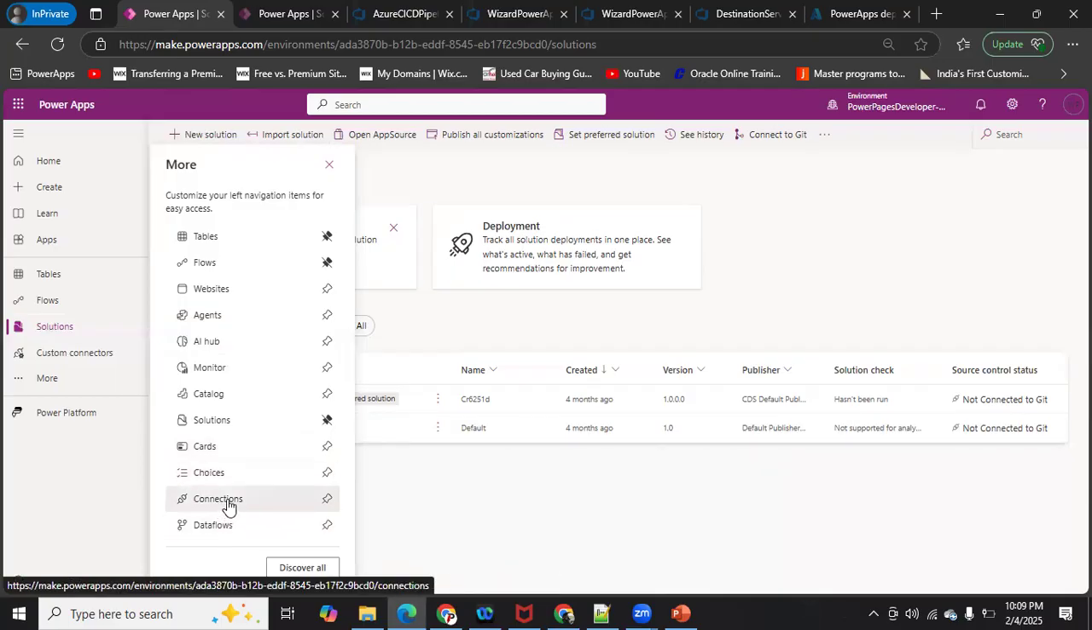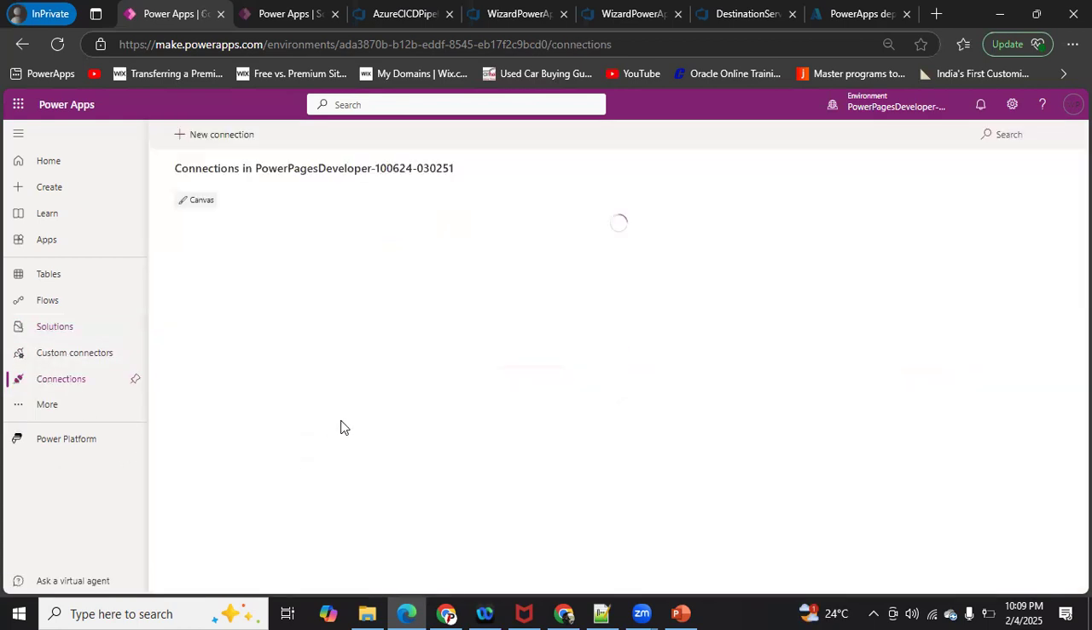Connections and data flows. Okay. So, coming to the connections, you'll just click on this. Okay. So connection is actually a very important topic. What connection does is, for example, if you are connecting to any data sources, if I've connected to SharePoint, if I've connected to Excel, if I've connected to OneDrive, right? Whatever data sources I've connected to in the applications, all those will be listed down here.